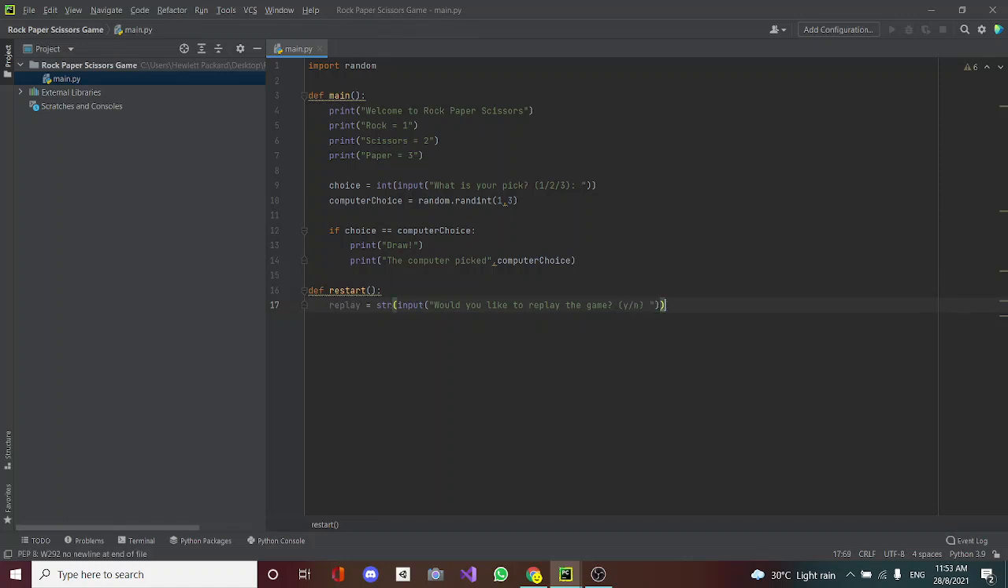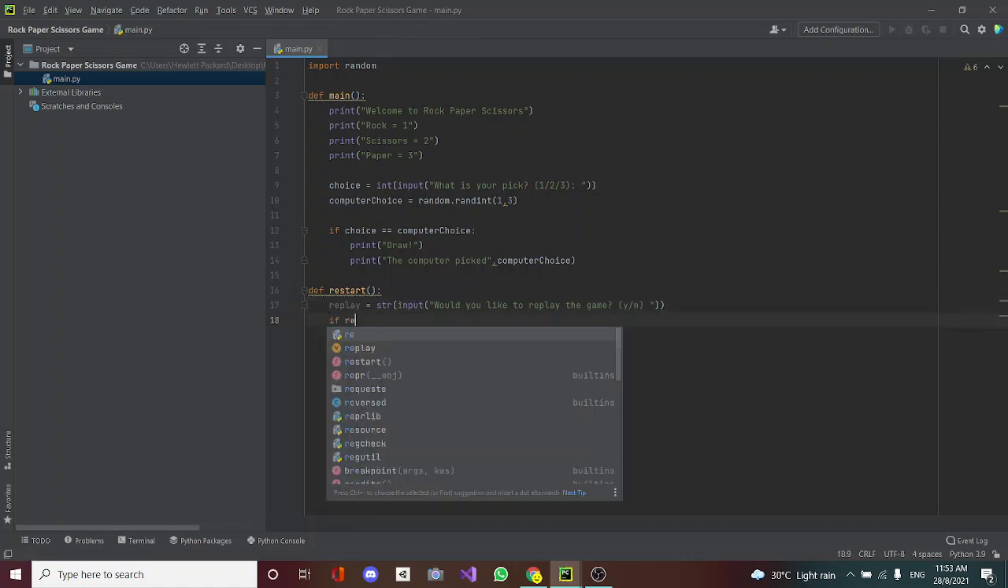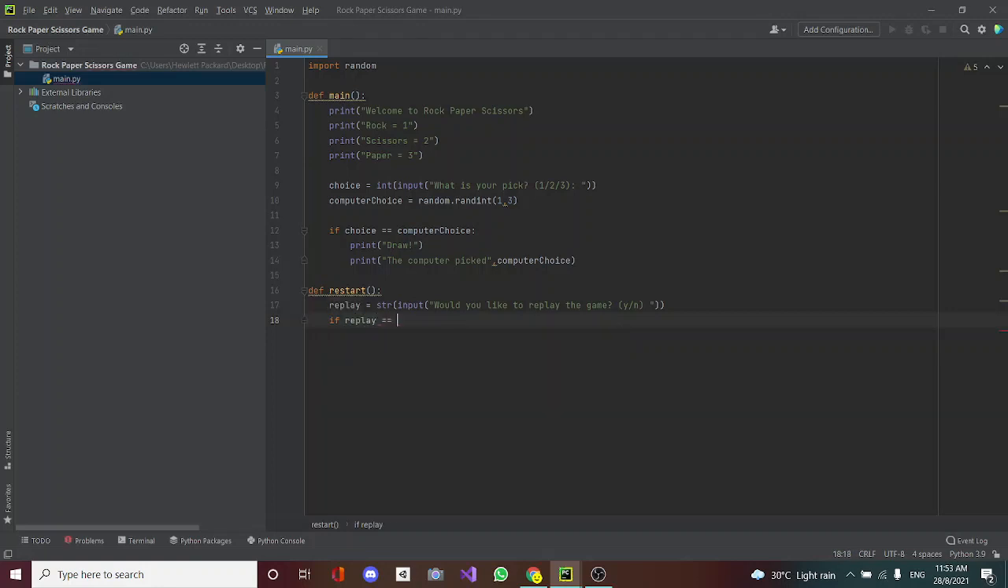So we're going to check if the replay is equal to y or yes, then we want to repeat the main function on top again. Okay, but what if the player picks n or no? So I'm going to put elif replay equals to n, or if the player picks no, then we just want to quit the program, end it there, that's all.